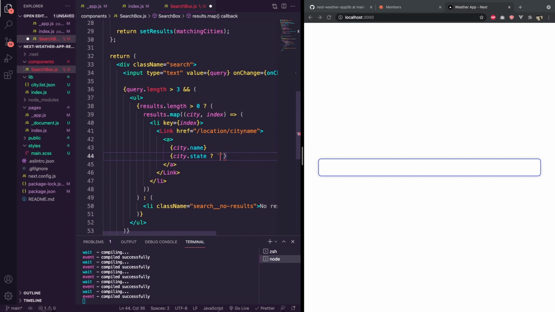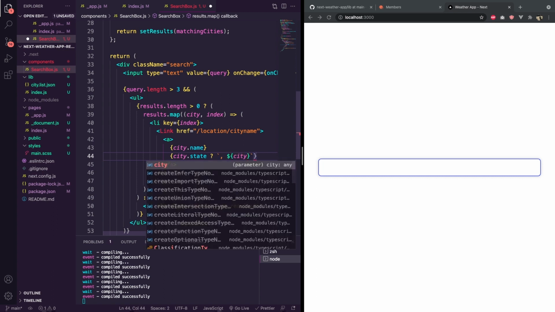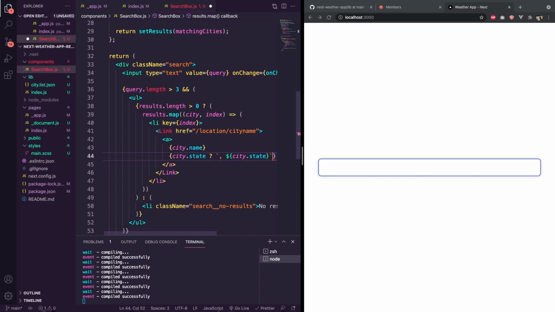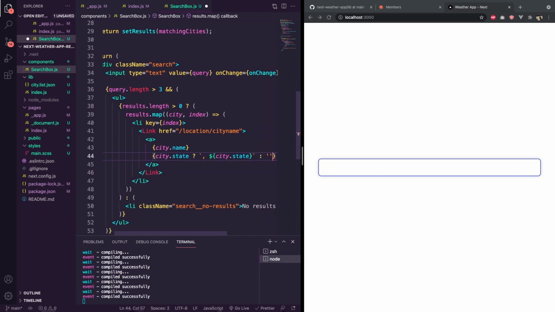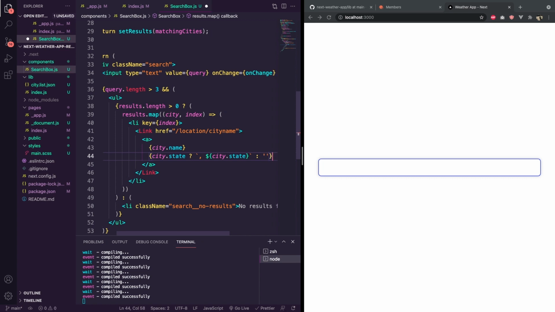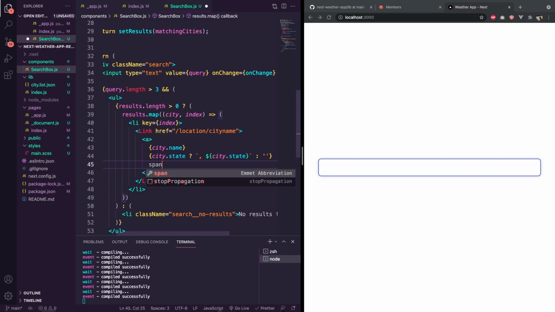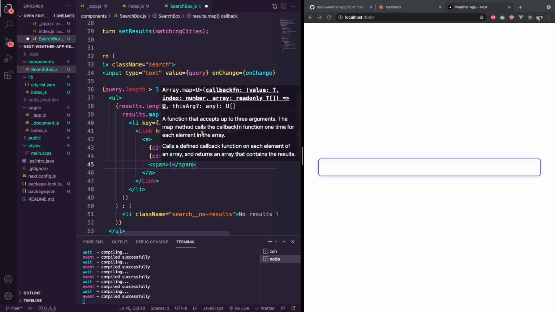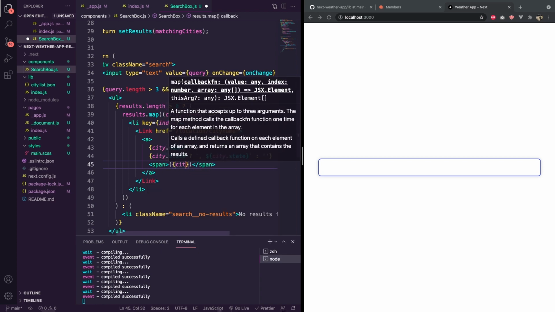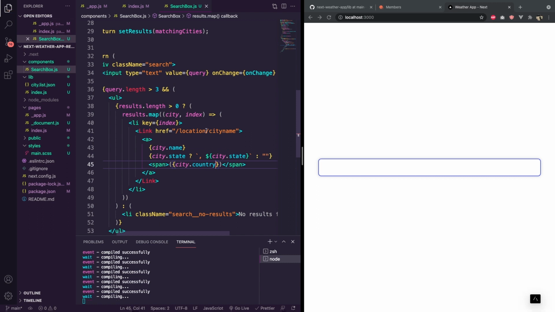And we are going to say, if there is a state, we're going to render city.state. And if there isn't a state, we're just going to render nothing, so empty quotes in there. And then underneath there, we're going to add a span element, and we're going to put in some brackets. We're going to put the city country, so city.country. I'm going to save that. That's going to force us to render city.name, city.state in our results.